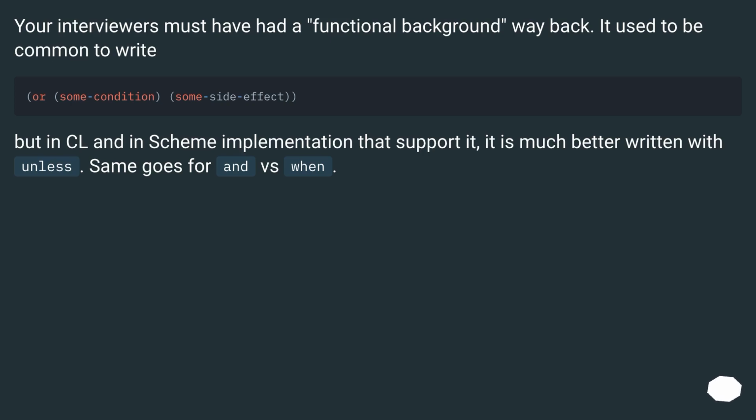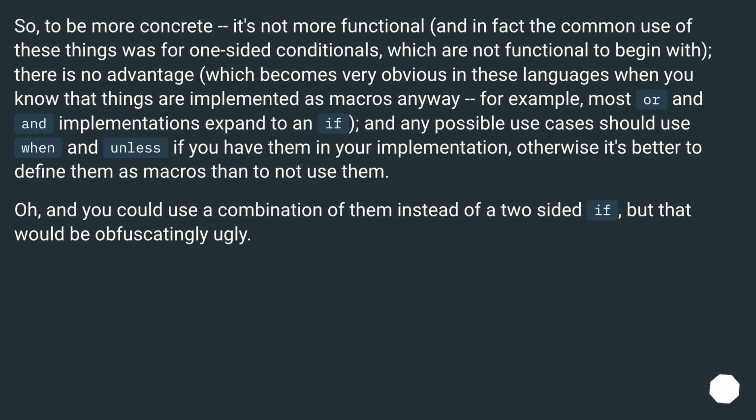Your interviewers must have had a functional background way back. It used to be common to write this, but in CL and in Scheme implementations that support it, it is much better written with unless. Same goes for "and" versus when. So, to be more concrete, it's not more functional. And in fact the common use of these things was for one-sided conditionals, which are not functional to begin with.